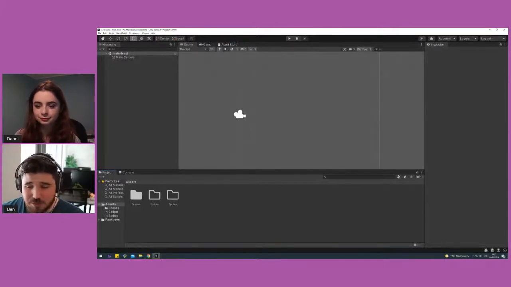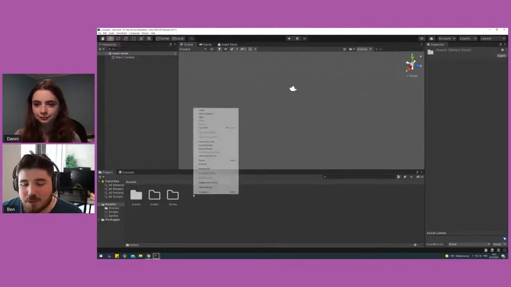I'll show you the first way before we actually start. So I will show you how to place some assets inside the project, and I'll do this very quickly with, I guess we'll make a 3D model, right?